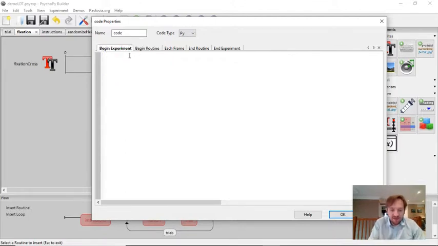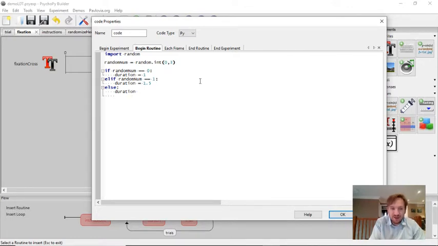That reminds me, I should actually set duration equal to, let's say, 0 at the beginning of the experiment, because it will need to have a value at some point. All right, so I'm going to say else if random num is equal to 1, then duration equals 1.5 seconds. And in any other case, which is basically only one case, where random num equals 2, then I want duration equal to 2 seconds. All right.